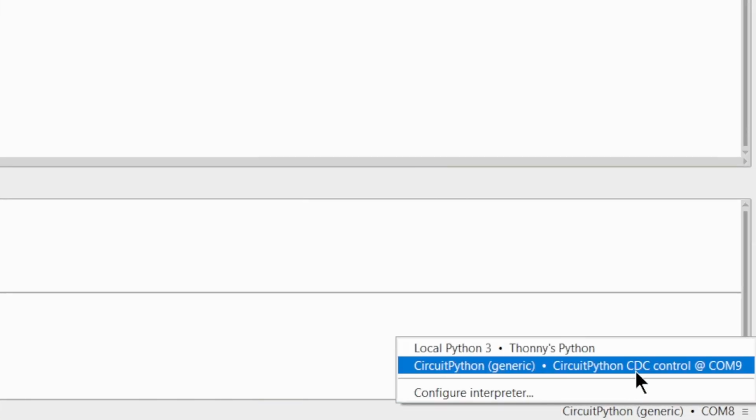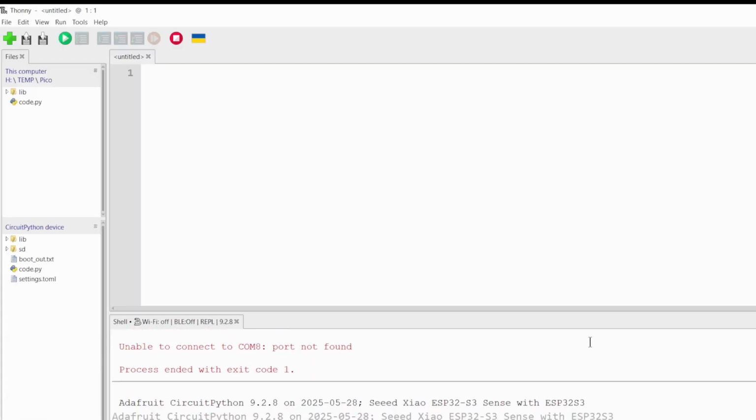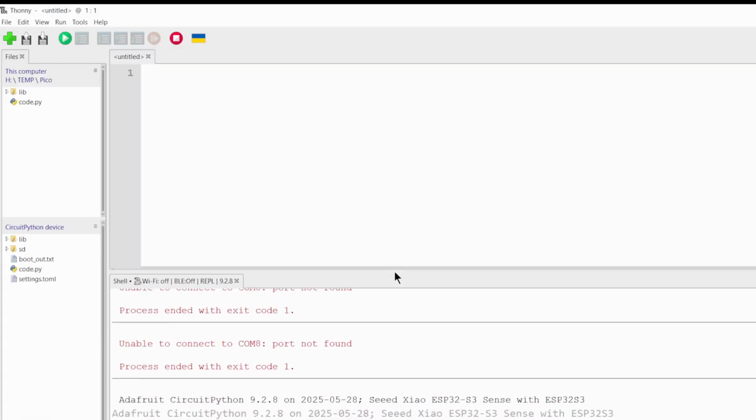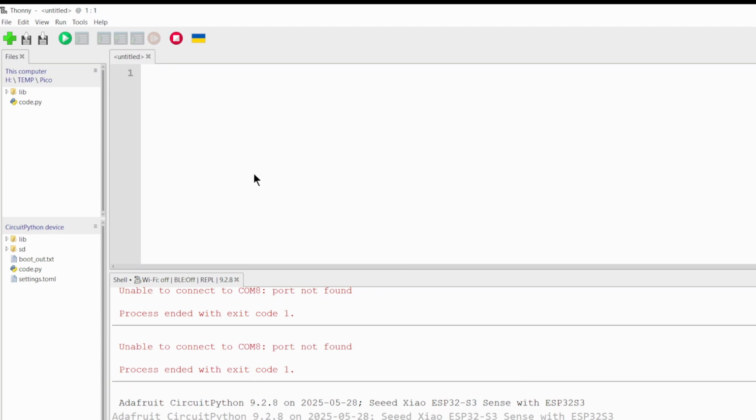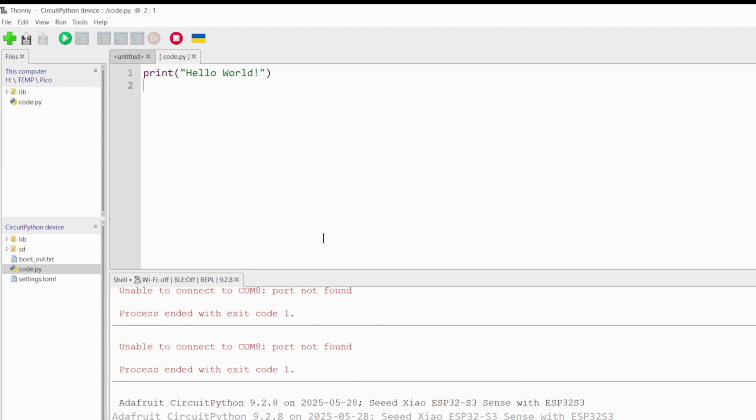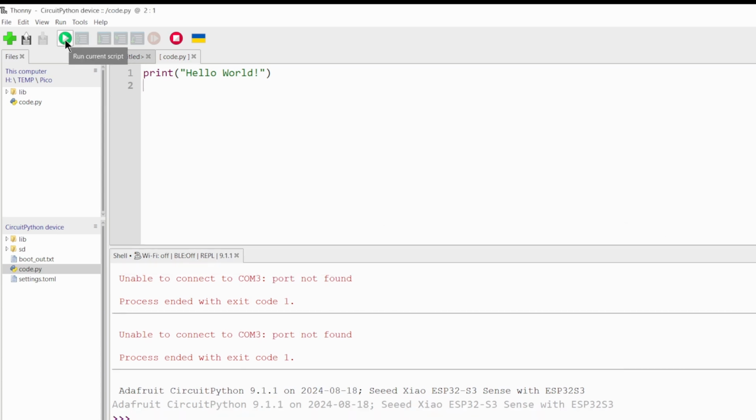Open Thonny. Select the COM port of your board. The files should show on the left side panel. In that, open code.py file. This is where we will write the code for our ESP32. There is already a Hello World program on it. Click on the Run button to test it.